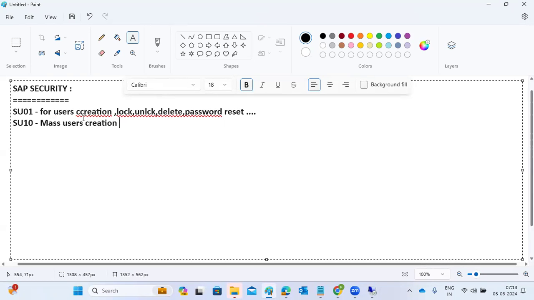SU10 is for mass user creation. PFCG is role creation. A role tells you what activities we have to perform, because in the role we provide the authorizations. That will tell you what authorizations this role has, and which person it is assigned to.